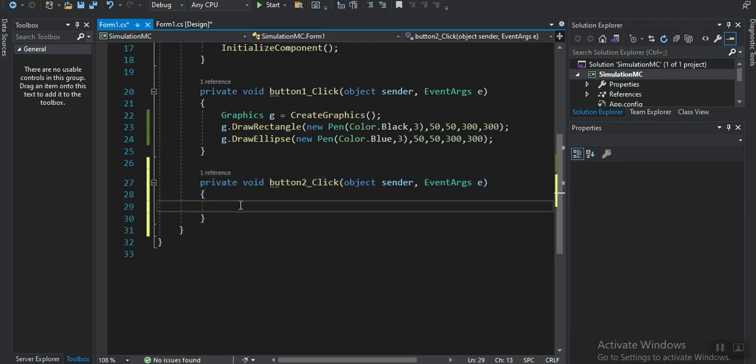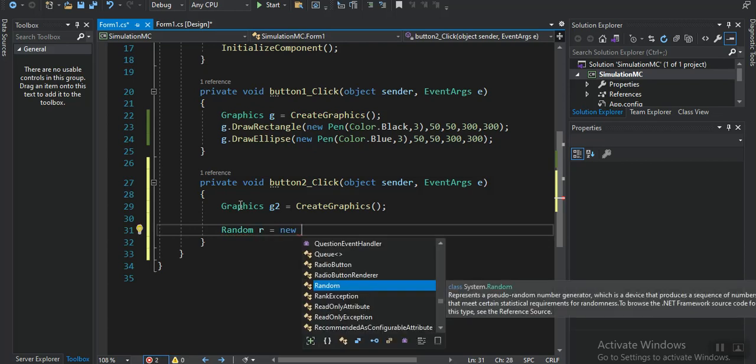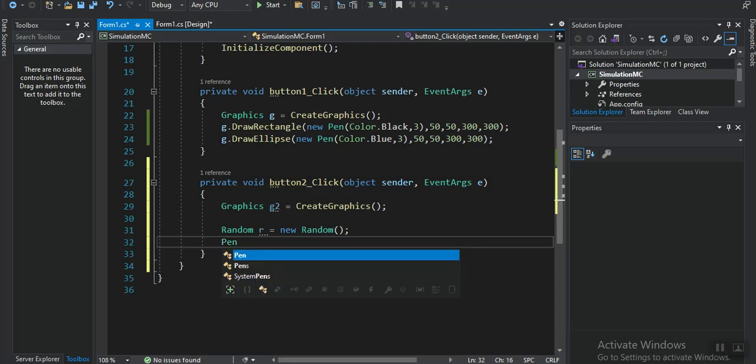Again, let's call graphics. Graphics g2 is equal to CreateGraphics. Let us generate random numbers. So I'll use the Random class variable r and use the constructor new Random. We will need random numbers between 50 and 350, which is spanning 300 units. And let us color the inside points and the outside points differently. So there should be a pen p1 which will be assigned different colors.